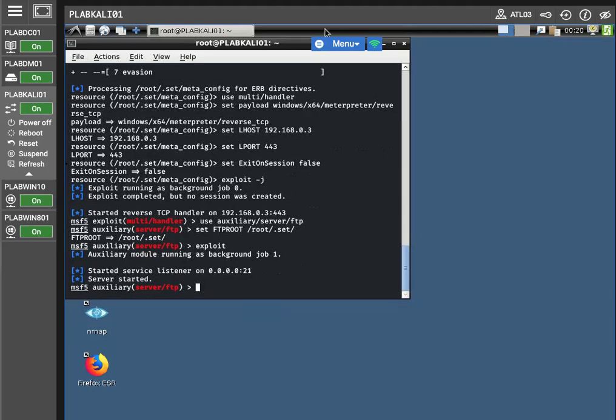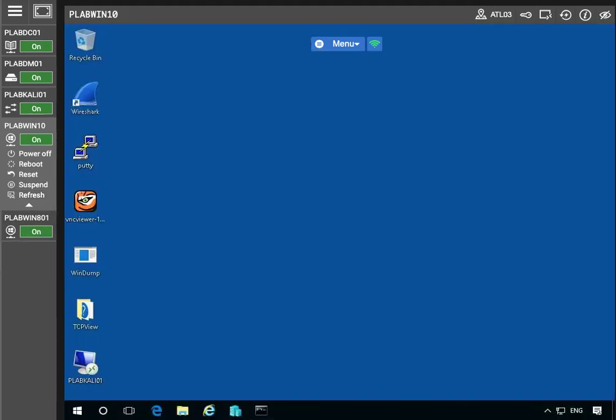So I'm actually going to go back here. Now I'm just going to download the payload because I've set up the FTP server. I need to download the file onto the victim system, which is 110. I don't need to connect an FTP client to download the file. I'm just going to use the Windows command prompt to connect to the FTP server.